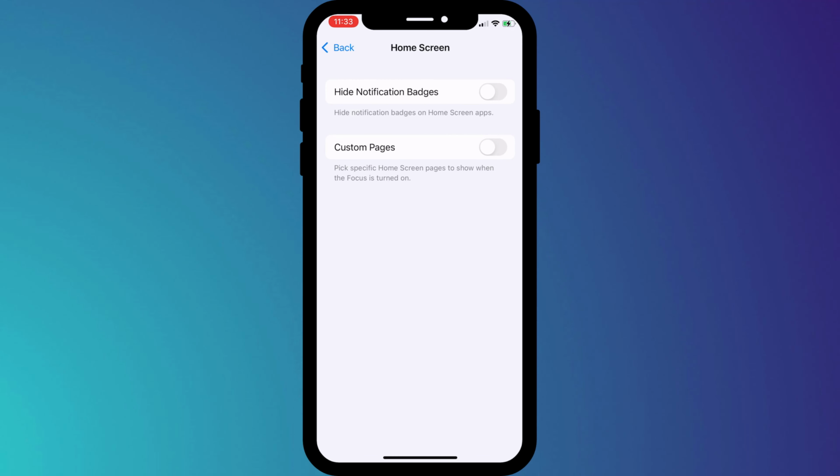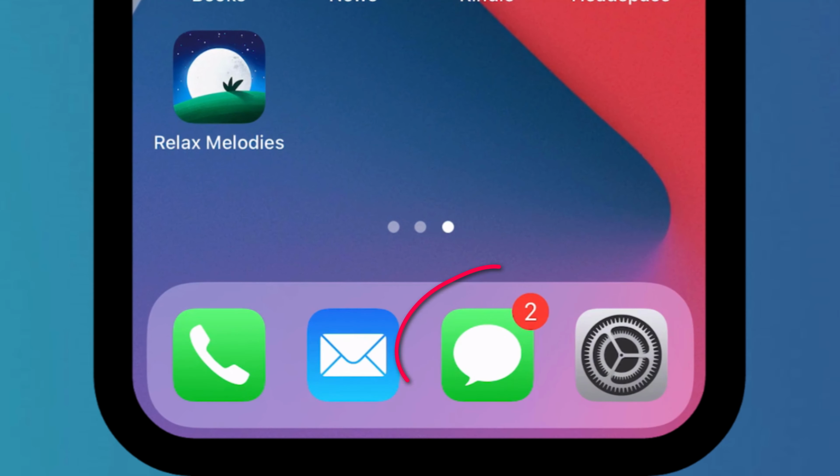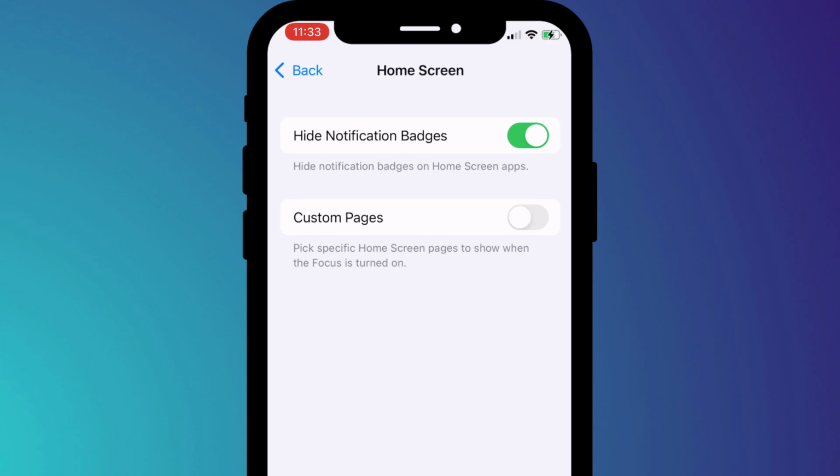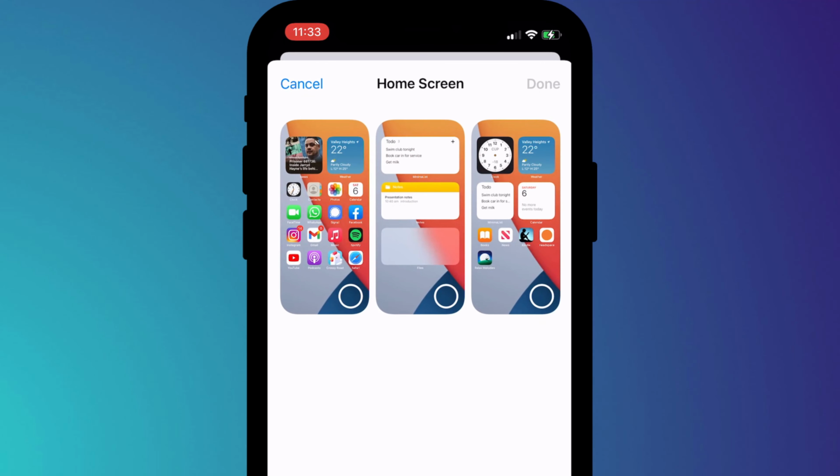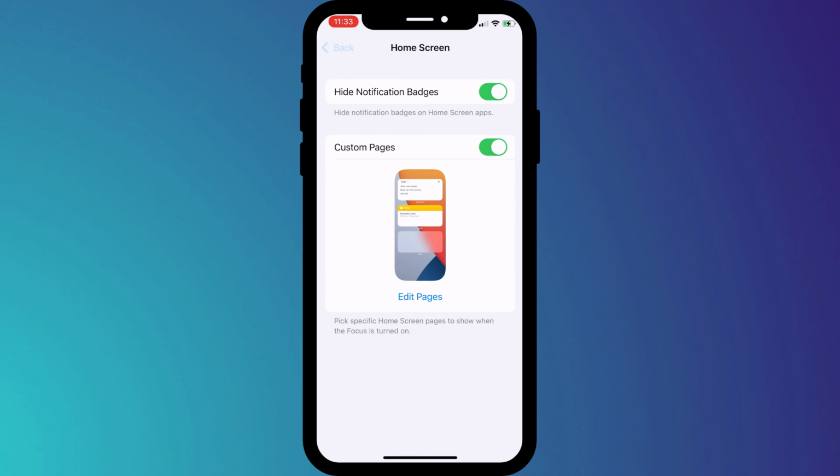The next option is where we can choose a home screen to apply to a specific focus mode. And here you can also choose to hide notification badges, which are those little red icons you see in the corner of your apps. I'll enable both of these options and I can then choose the home screen I set up earlier for this specific focus mode.